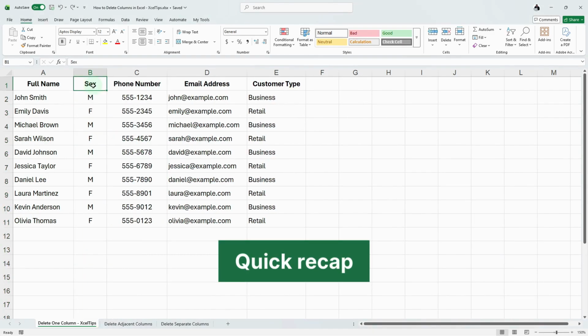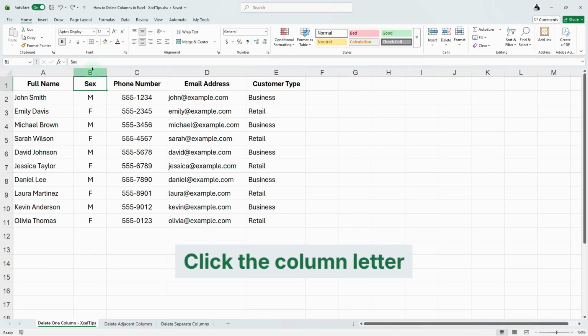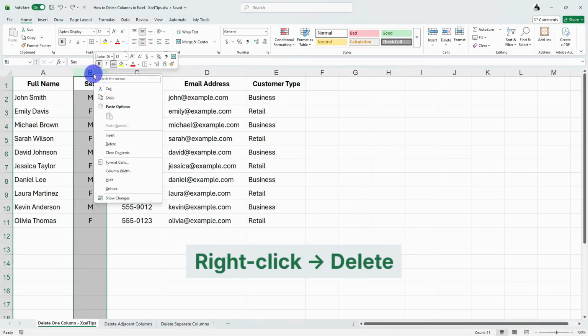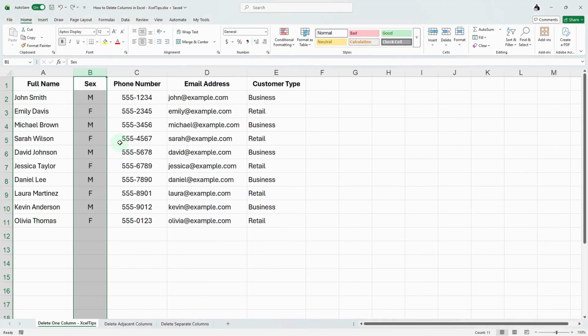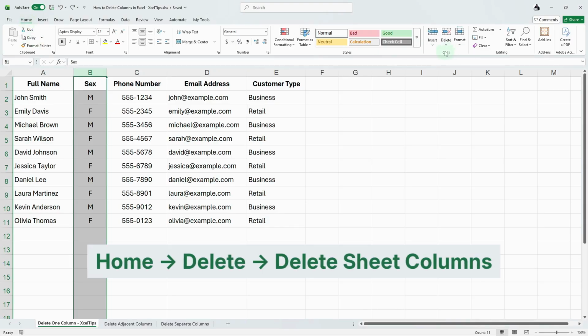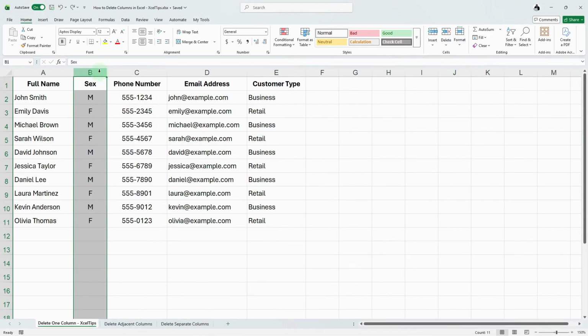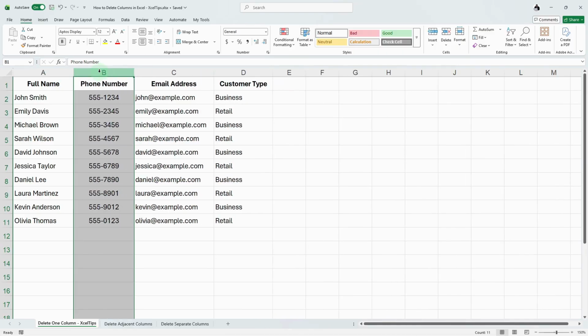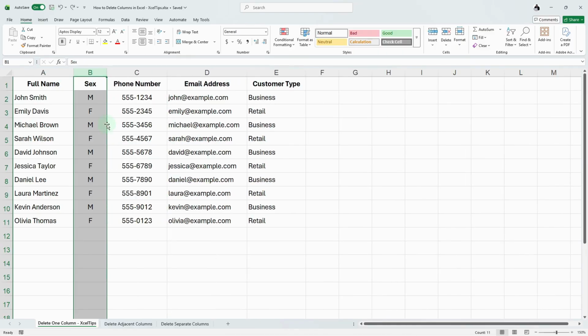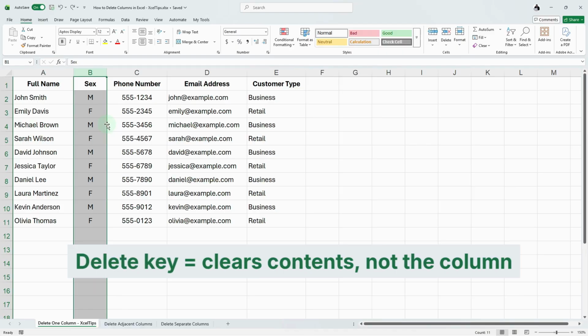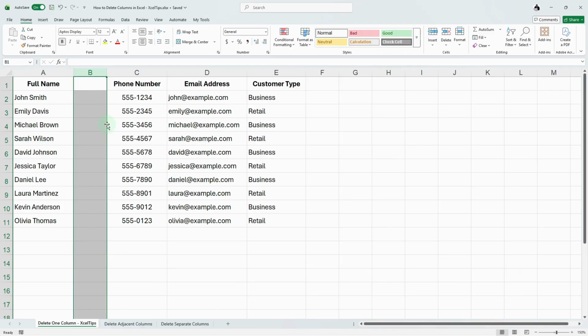Quick recap. Click the column letter, use right-click, then choose Delete. Or you can use the Home tab, Delete Sheet Columns. Or you can use Ctrl plus minus. And remember, the Delete key only clears the data inside the column.